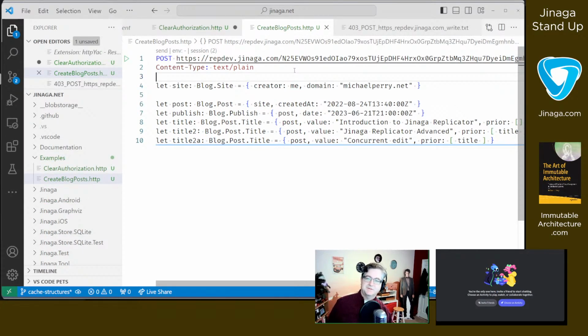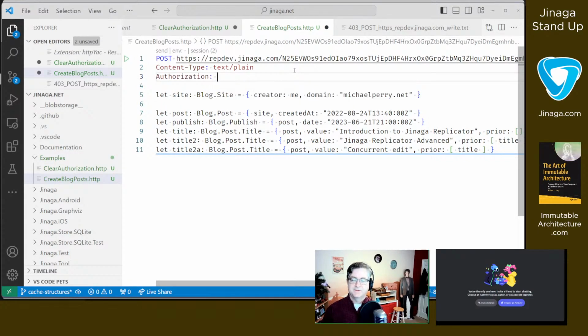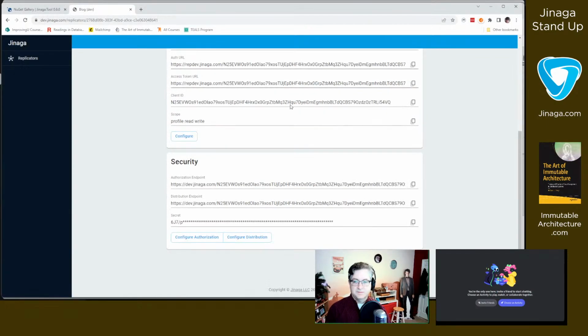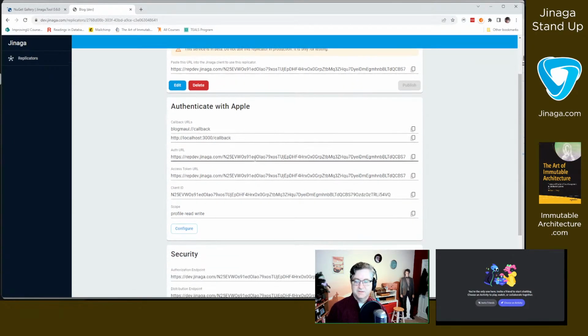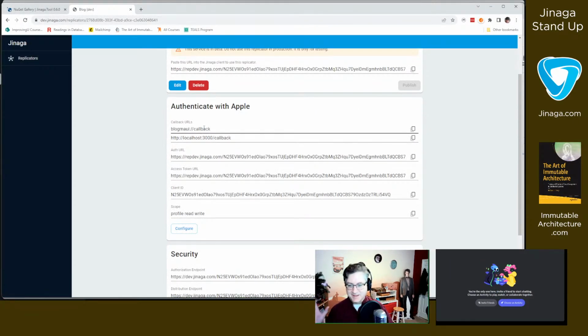So let's authorize. I'm going to authorize using this information here. So we're actually authenticating. It's the authorization header. So now we're authenticating. Authorization is who can do what. Authenticate is who are you.